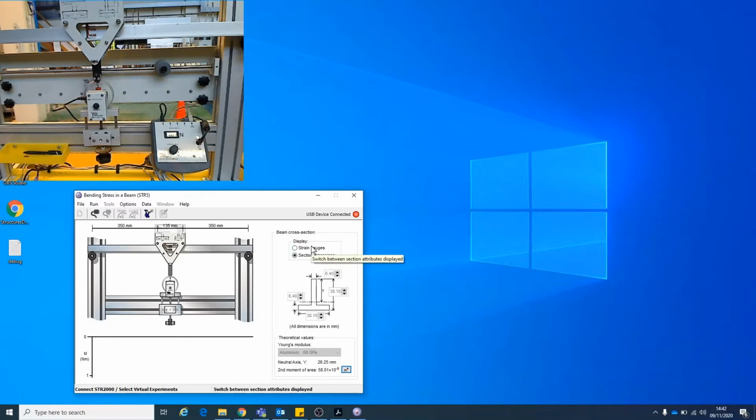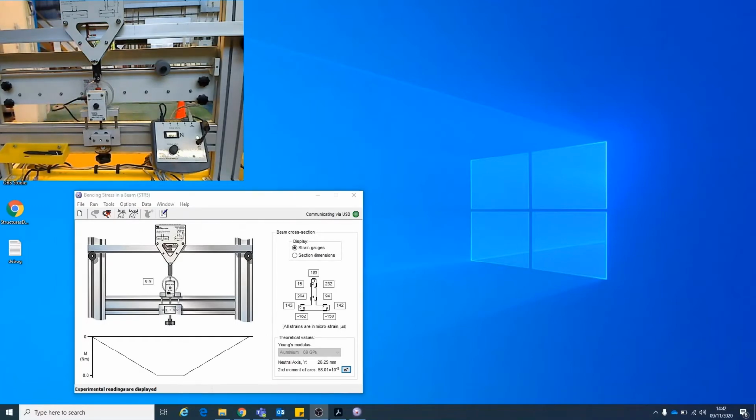So then we can go back to the strain gauge viewpoint here and go to run and connect. That will then connect your computer with the physical test rig. You'll notice that you've gone from a red dot to a green dot to show you that you've got a live feed coming in from the test rig onto the computer. So now you've got your live readings here.